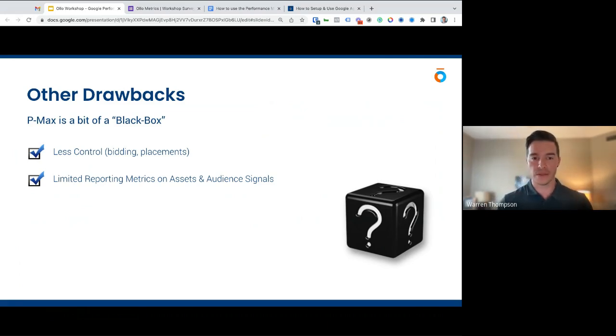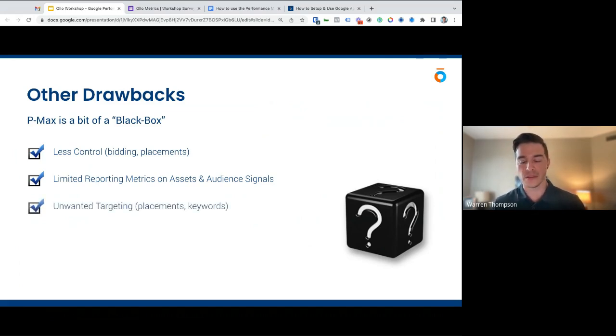We do get some insights from them. So they're going to tell us how different audience signals are performing and different assets. But it's more of this kind of generalized reporting signals versus where you'd see specific metrics in the past, like this asset got this many clicks, this asset got this many clicks, etc. So you'll also have some potentially unwanted targeting. So certain placements and keywords, maybe your brand name and whatnot, if you wanted to exclude those from the campaigns, again, you can't do it in the self-service way that you used to be able to do, or that you can do in a lot of the other campaigns.